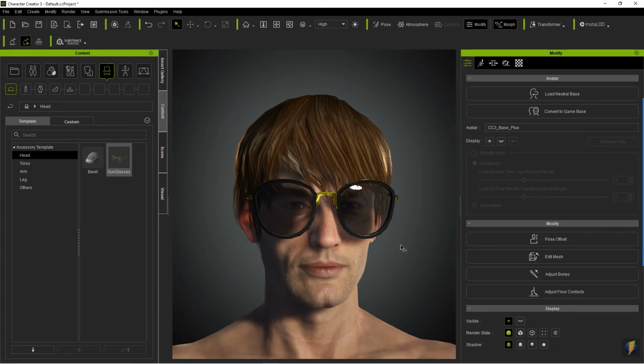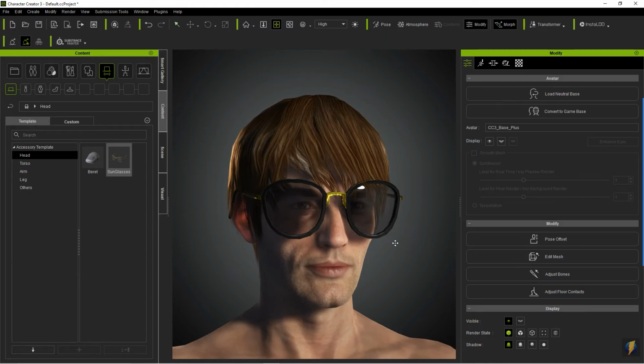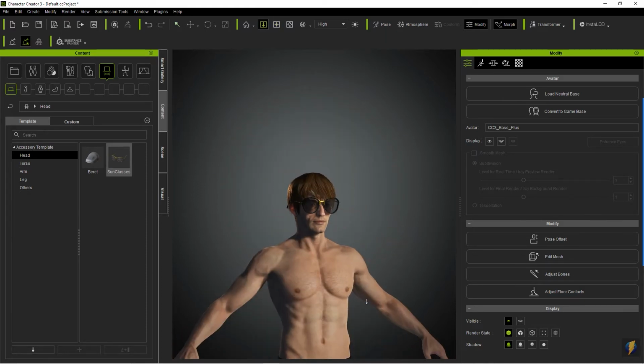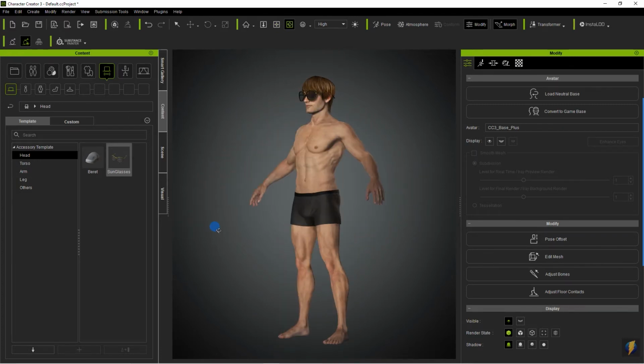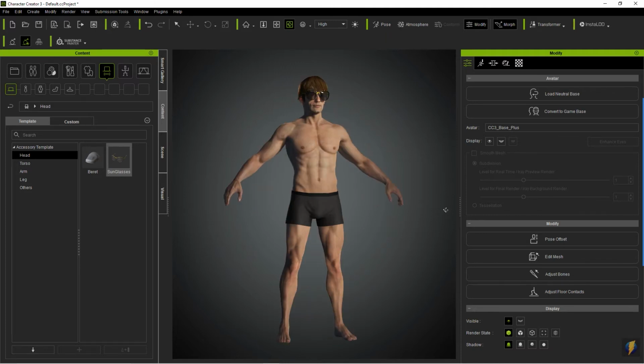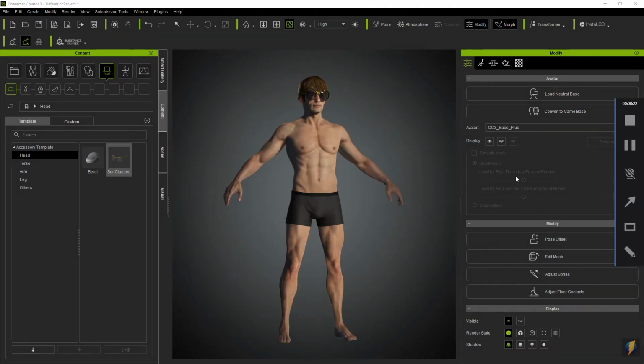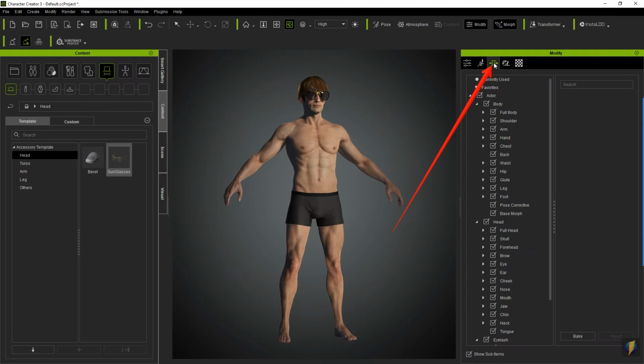And when we want to start to adjust our character, what we can do, I'm going to zoom out, take a look at this character here wearing these glasses. And what I'm going to do is go over to this tab here in our modify. We're going to go to this third tab here, which is the morphs. And this is where we can really start to customize our character.